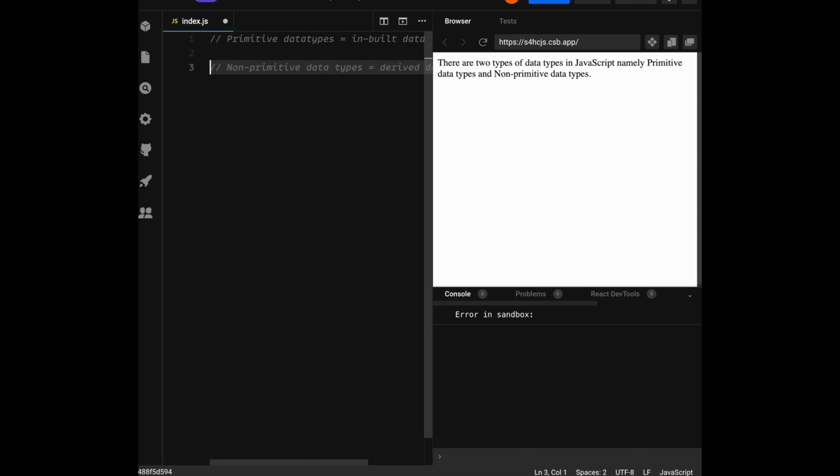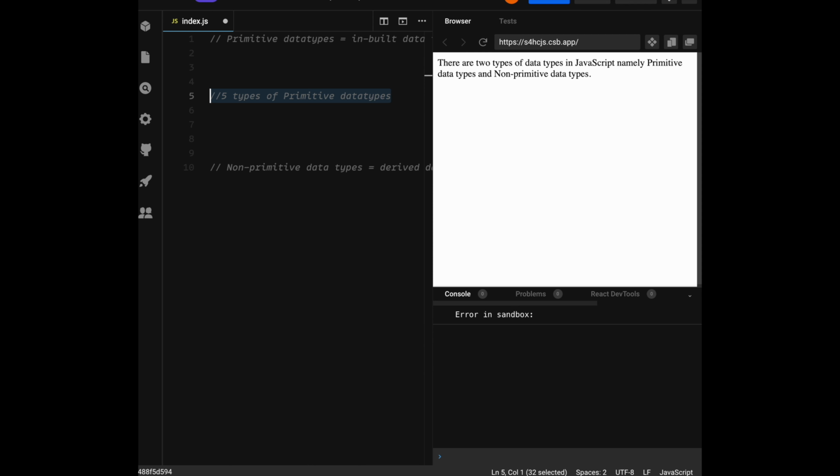Now first let's talk about primitive data types. So there are five types of primitive data types. Primitive data types are also called inbuilt data types, and non-primitive data types are also called derived data types. Primitive data types are of 5 types. Okay, let's discuss them one by one.